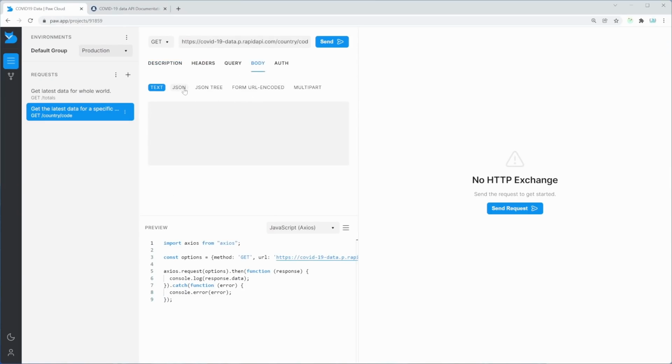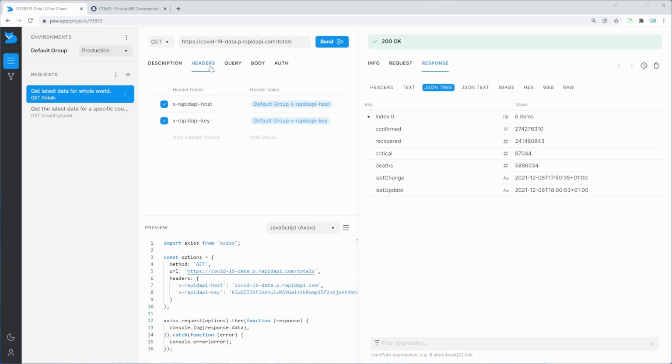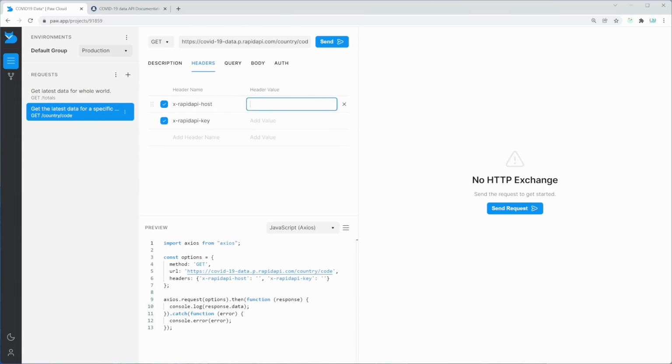So right here, we can simply send it as a JSON, or we can use this JSON tree to simply provide a key and a value pair. The key is going to be code, and the value is going to be IT, which is Italy. Now let's not forget to pass the headers, so we can copy them from our previous response, which is Rapid API host right here. And the other one is going to be Rapid API key. And our values are already stored in environment variables, so we can simply use them like this. Right click, environment variable, click, and then choose it. Now let's see if we can get the cases for Italy.